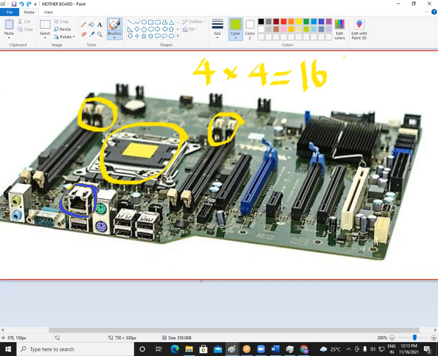So RAM is over, CPU is over, as well as the NIC card. And this is the place where we connect our hard disks. This is called SATA ports. This is the place where we connect our hard disk. Got it? This is your computer motherboard.